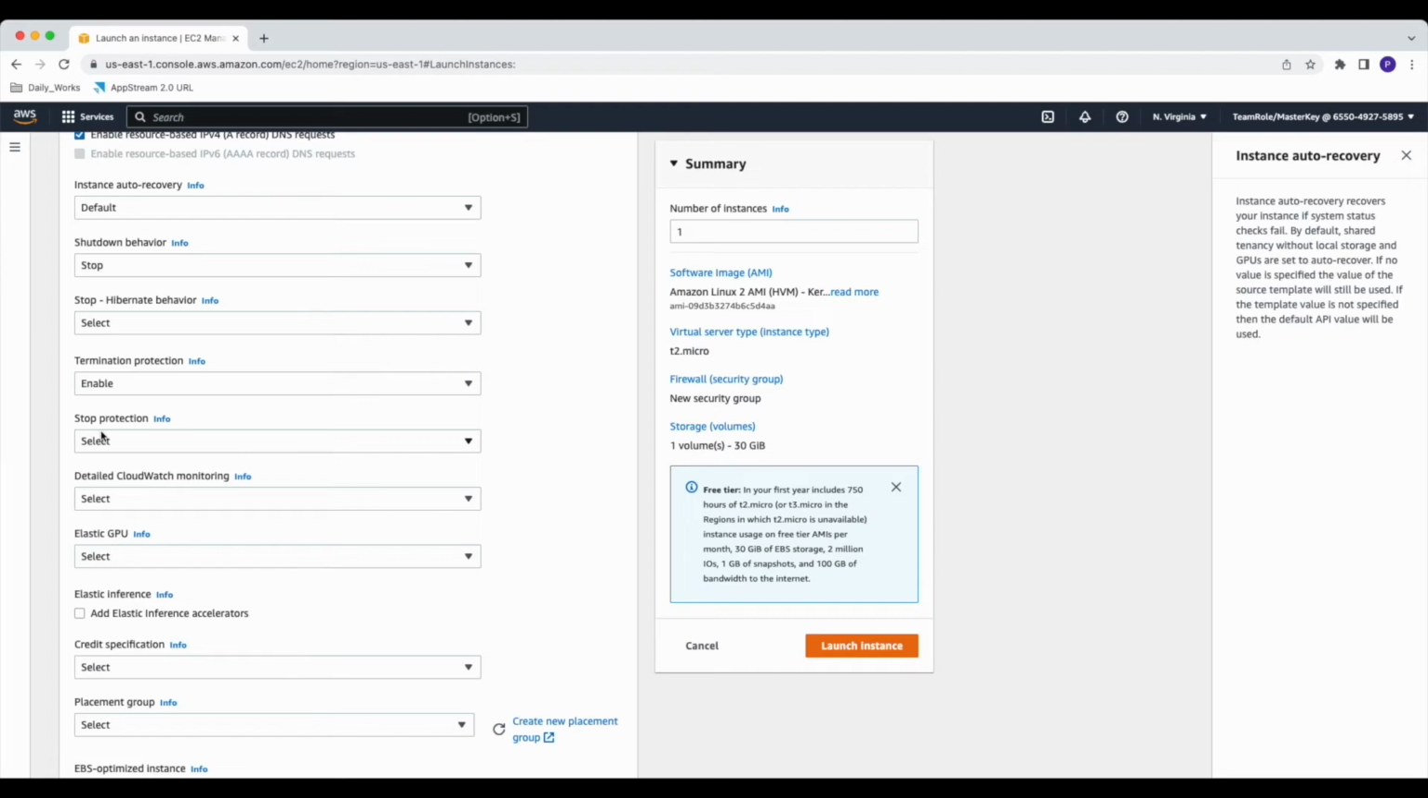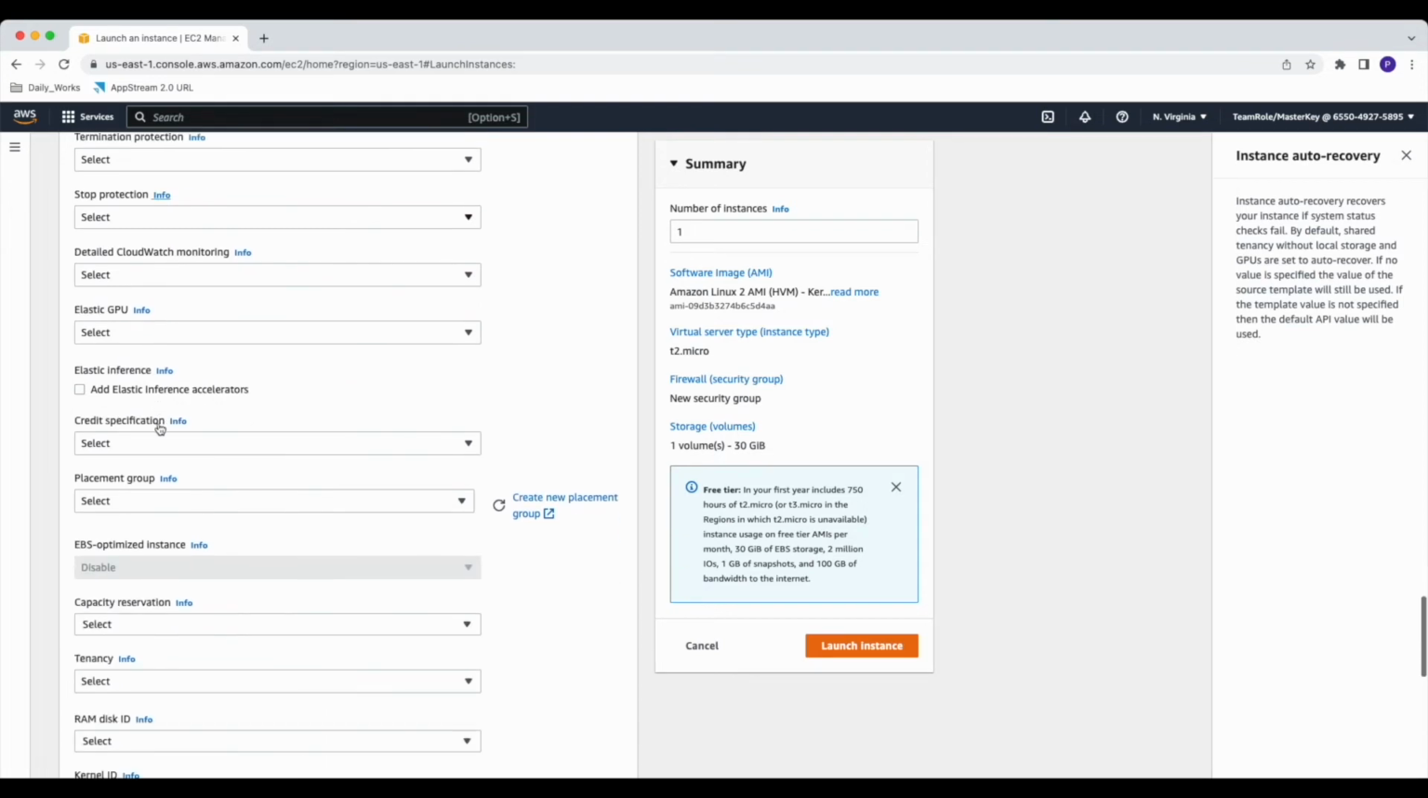Before enabling termination protection, especially if you are new and doing this lab for the first time, please remember these two parameters, stop protection and termination protection. If you enable both, you are making sure you won't be able to stop and terminate. For this lab, let's keep both as the default option. We don't want to put the termination protection. This is a test. This is not a production environment.